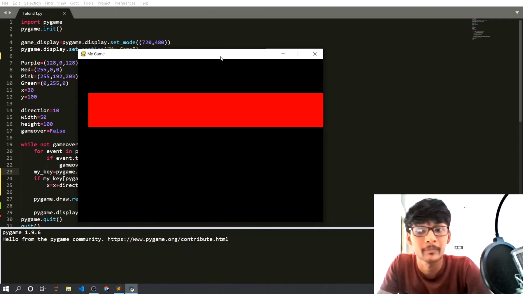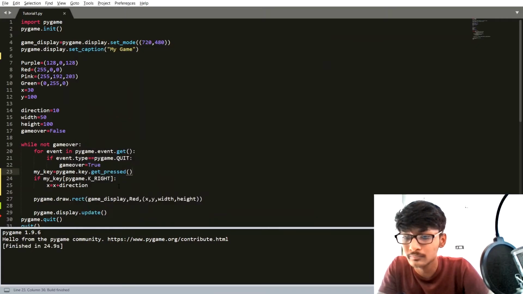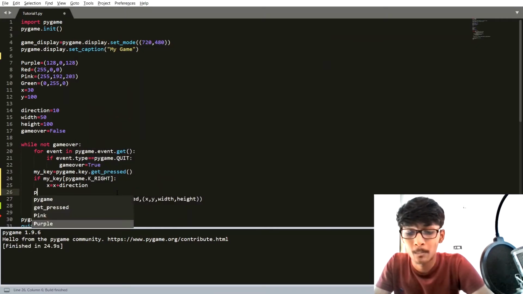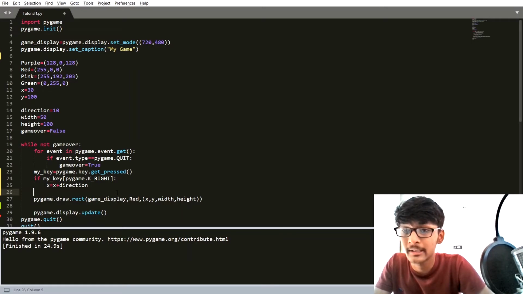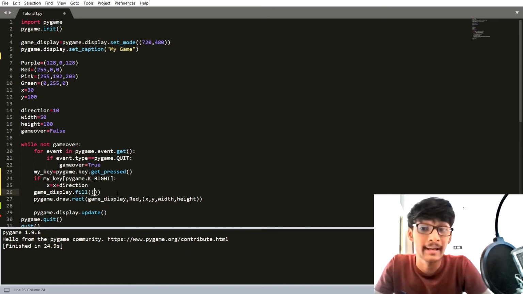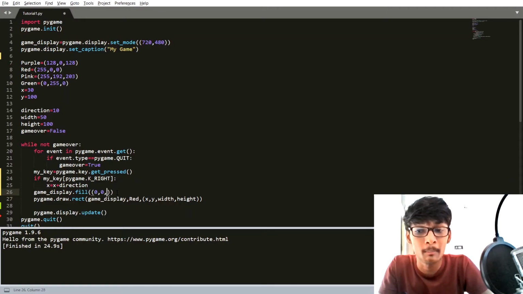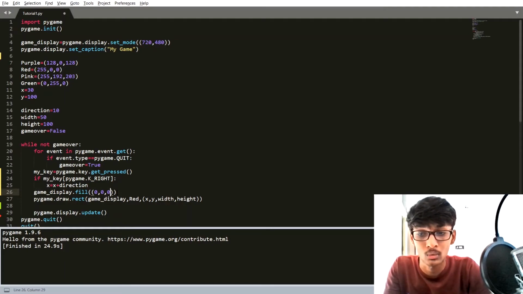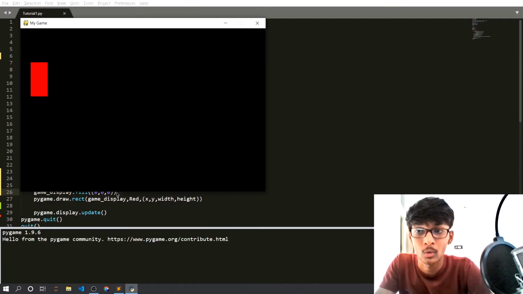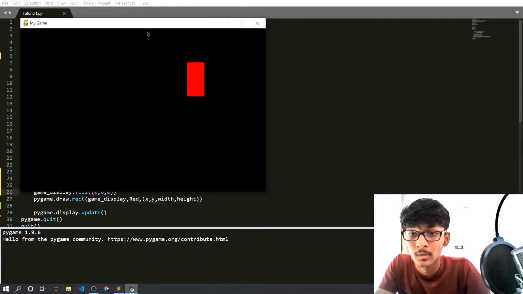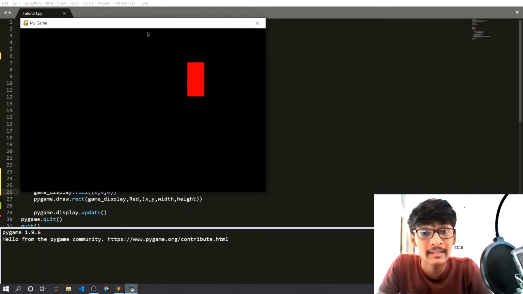So how do we solve that? For that you can use game display dot fill, and inside that you have to use a black color because in our background we have black color. Okay, so I am going to pass the RGB value of black color, and now I am going to run our code. Okay, so now I am going to press the right key. So here you can see that our rectangle is now moving.